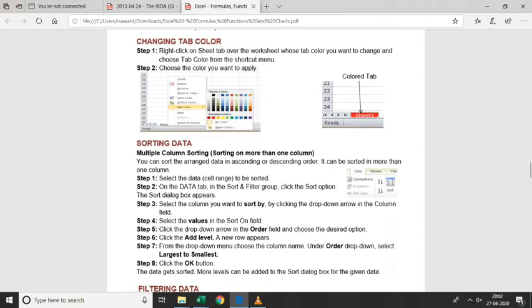Hello children, welcome back. In the last video, I explained how to use formulas and functions within your MS Excel. I hope whatever functions and formulas I have taught you, you must have practiced. So today we'll see a few more things like changing the tab color, sorting, filtering data and how to insert charts in MS Excel.